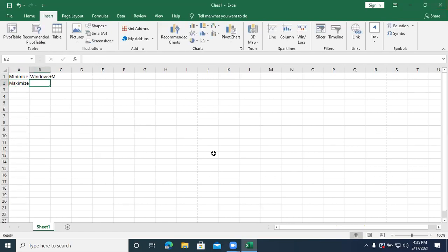For maximize or to switch from one window to another window, you can use Alt Tab. To close any window, you can use Alt F4, function key F4. This is minimize, maximize, and close buttons.